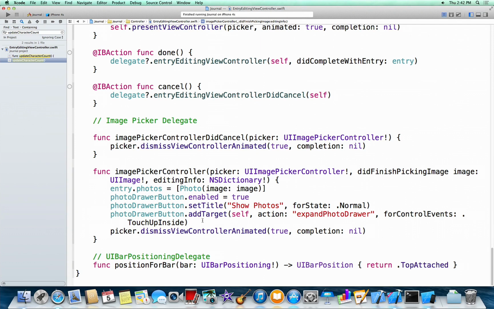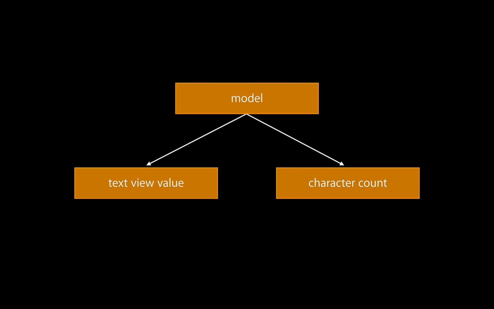So again, I propose that the solution is thinking about the information flow of your application diagrammatically. Here again is a diagram of the information flow in the application. There's a text view and there's a character count. Both of these things are getting their values from the model. So that seems okay. We've got truth. The model's holding truth. And we're using the right inputs in our information flow. But we're still not getting the right behavior. The reason for that is that derived values have to be treated differently.